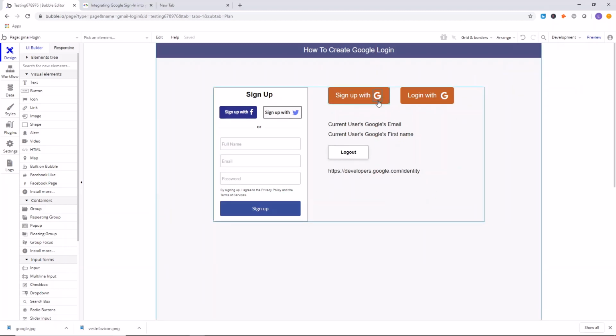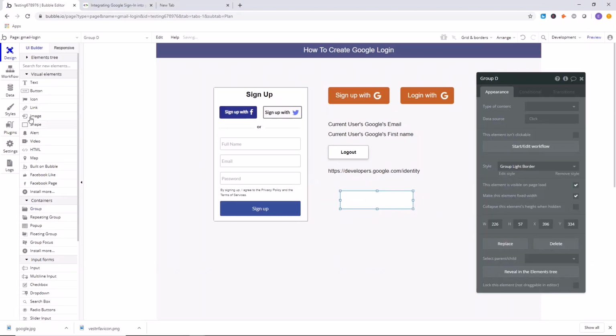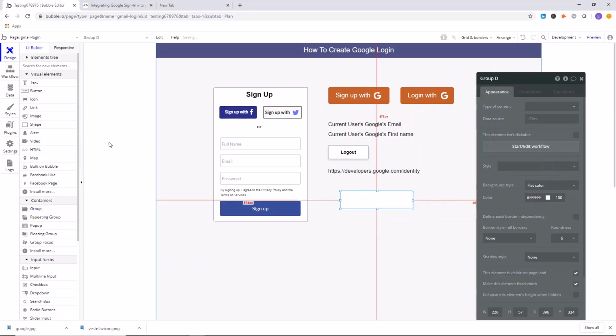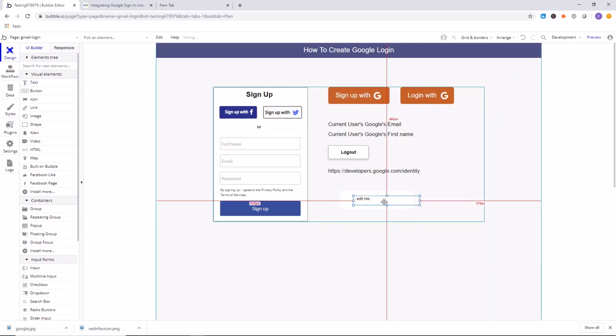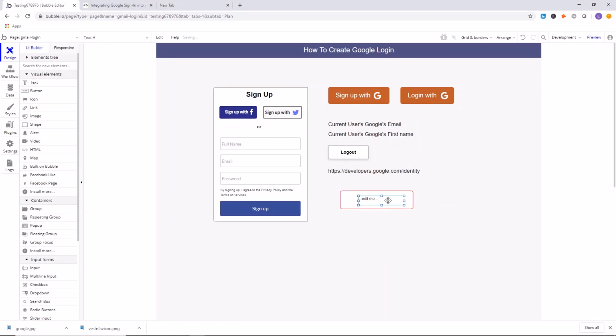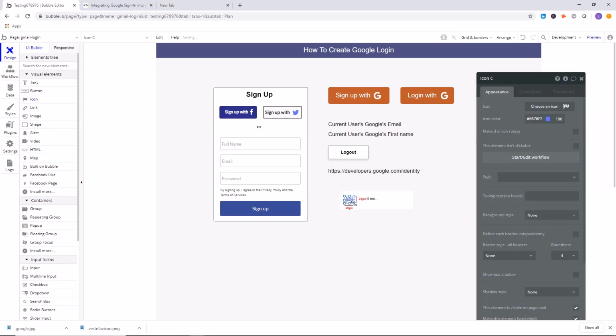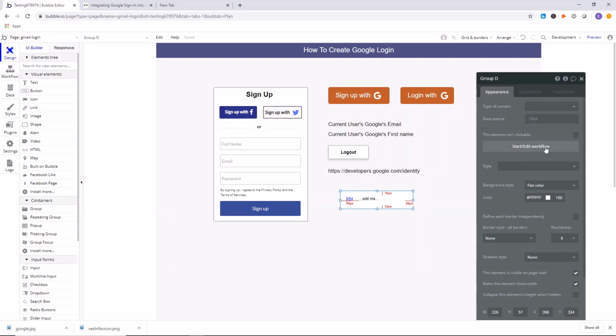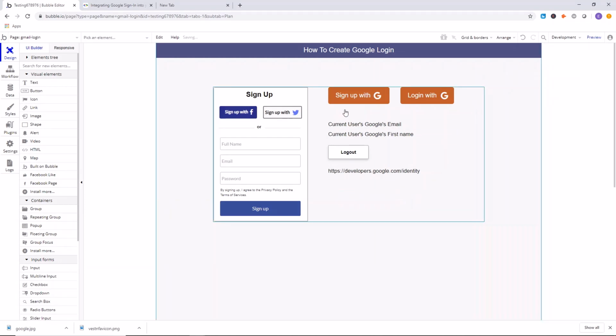If you want to add an icon in your button, I will explain really briefly how to do that. That was done by simply adding a group to the page and then changing the color of the group, adding some text, all in this group, and finally adding an icon inside of that. And a group can act just like a button where we have this start/edit workflow, which you're going to see really briefly. So just build three buttons and label them accordingly, sign up, log in, and log out.